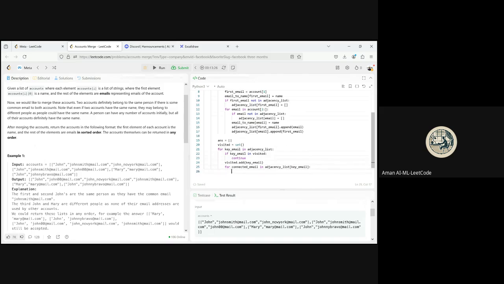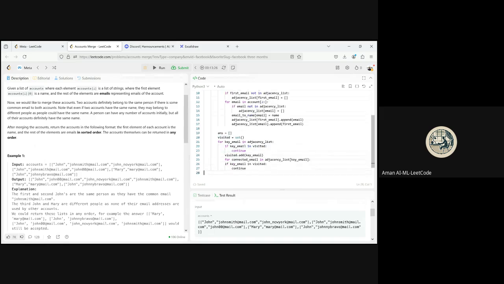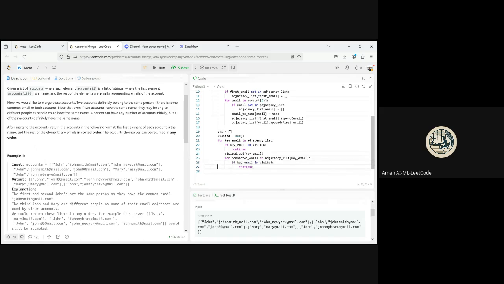Okay. Because now you're getting the connected email. First thing you check if it is in the visited. Okay. Basically, if your connected email is in visited. If it's in visited, no. If it is not, then add it to the visited because you're visiting that particular email. Connected email getting added here now. You got the connected email added. Okay.